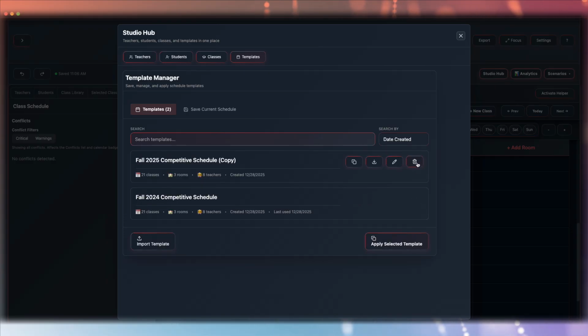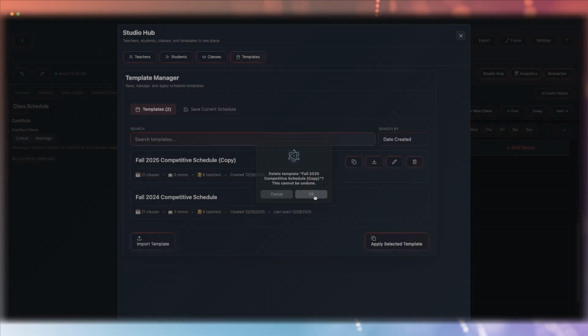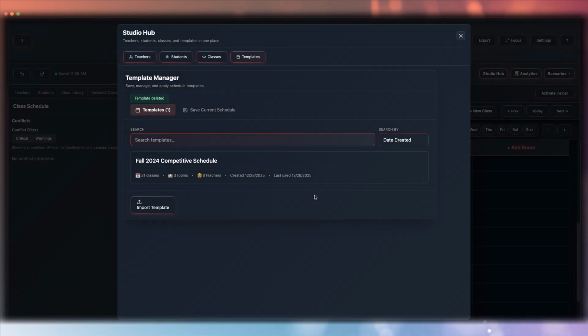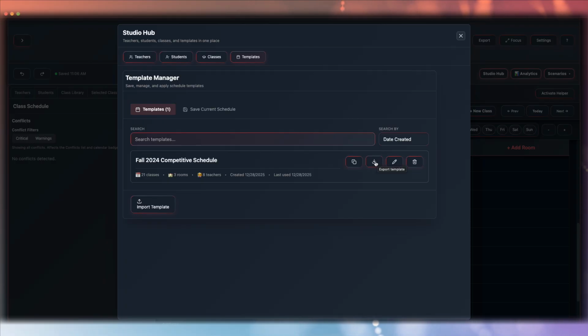You can delete. By clicking the Delete icon, you'll get a confirmation. This removes the template file but doesn't affect any classes already on your schedule. You can export. Click Export to save a .classflow file to your computer. Great for backups or sharing with other locations. And importing. Click Import Template in the footer. Choose a .classflow file and it gets added to your library.